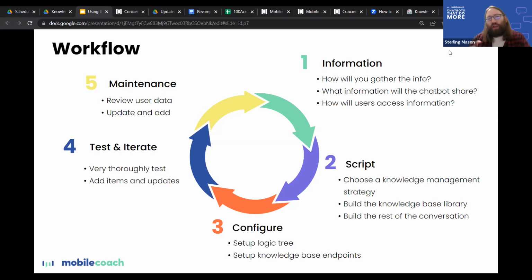And that iteration kind of flows into the maintenance phase. And again, the cycle continues. Once we are up and running, once we have users and can see data about the usage of our knowledge base, we might uncover, oh, we need to tweak this, or a lot of people are asking about this thing that we don't actually have in the knowledge base yet. Let's get that added.